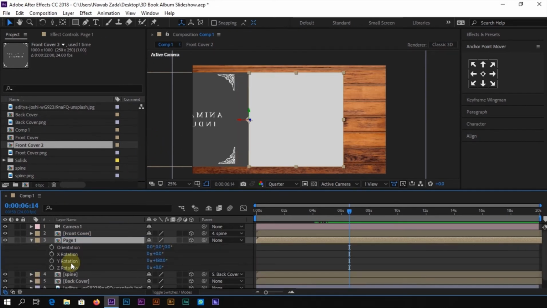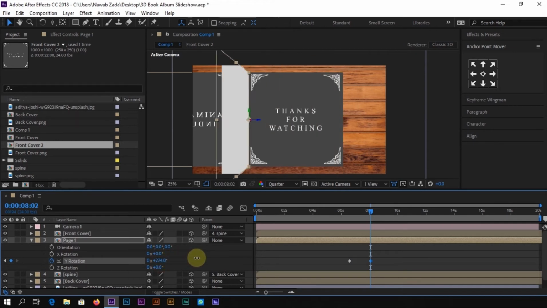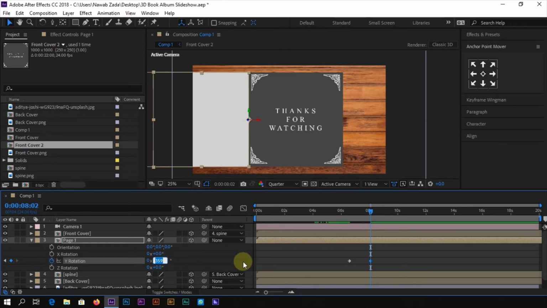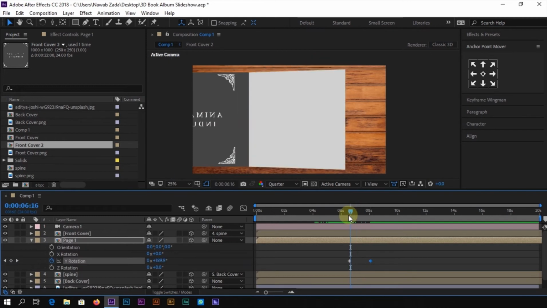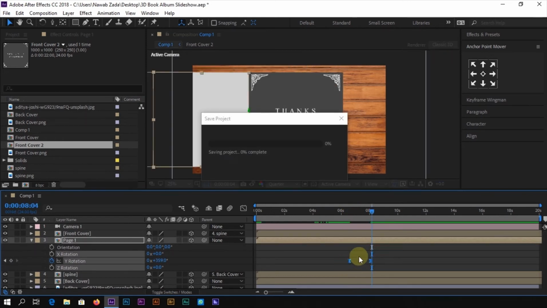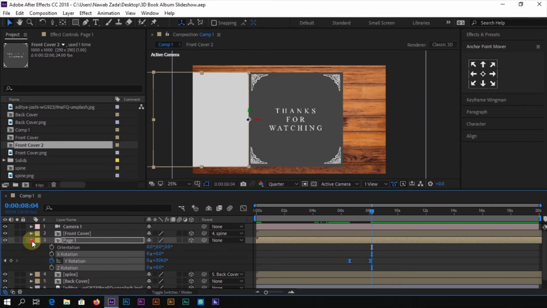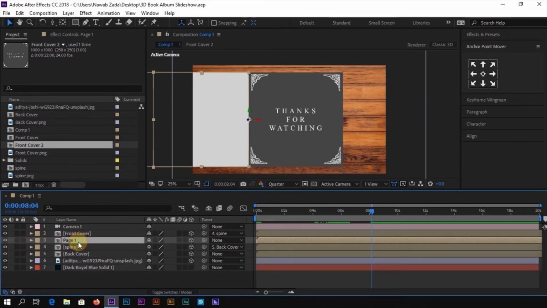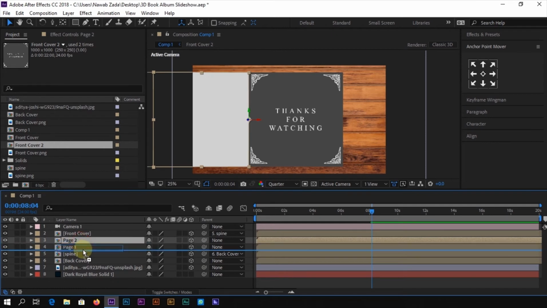Hit R and open rotation properties. Hit the stopwatch of Y rotation to set keyframes. Go forward in the timeline and set the value to 359. Perfect. Select both keyframes and ease them by hitting F9. And you can duplicate more pages to add other pages.